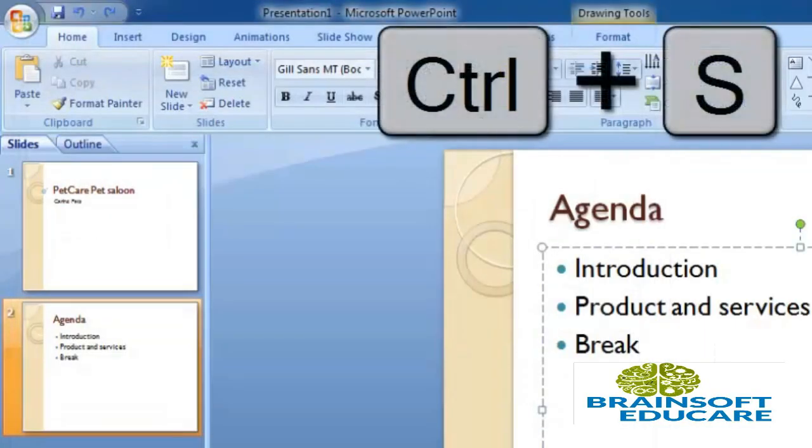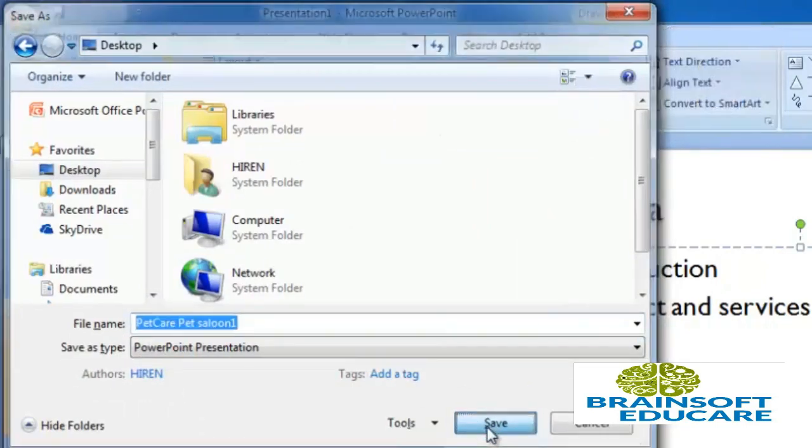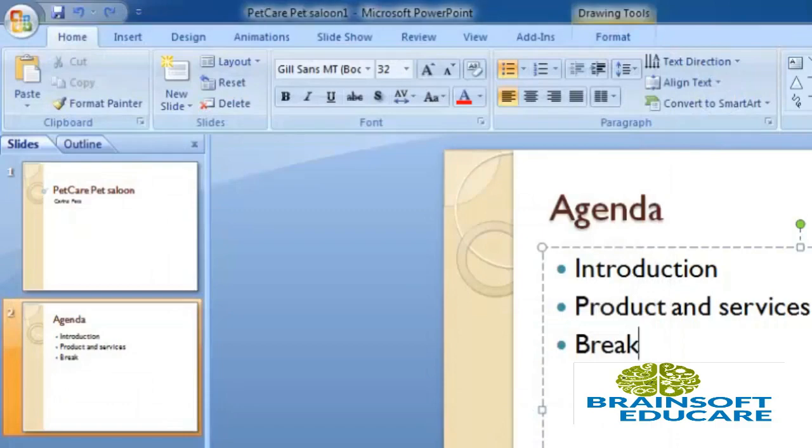Now let's save this presentation. To save, press Ctrl S, give the name of the file and click on the Save button. So the presentation is saved.